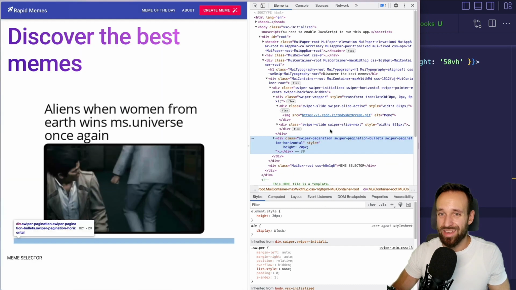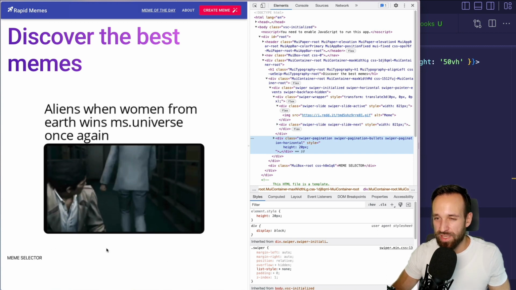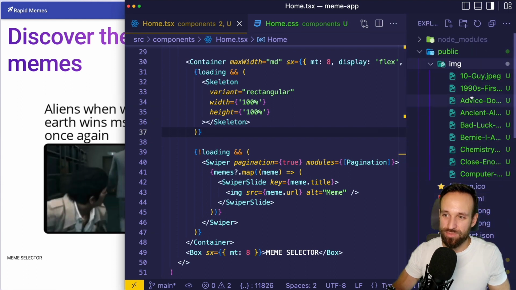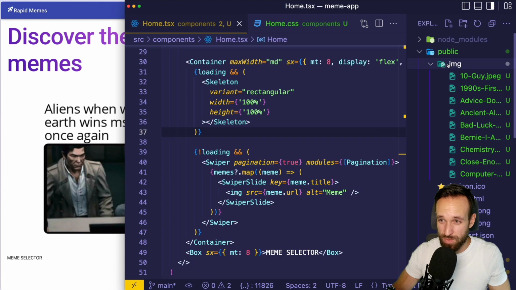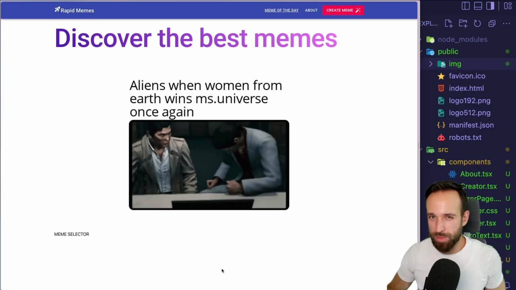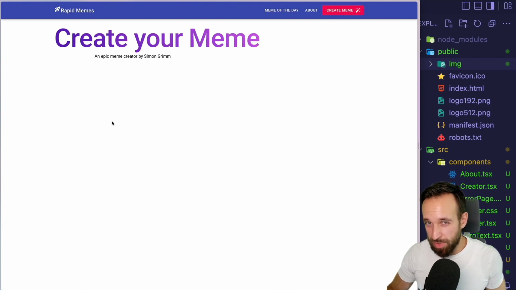But now the next step after creating this initial loading is our meme selector, which should now finally use the images. So go to the GitHub repository and grab the images, put them under public image, and then we can continue. The idea now is to have a list of different thumbnails that we can click in here, and then we would dive directly into our meme creator.